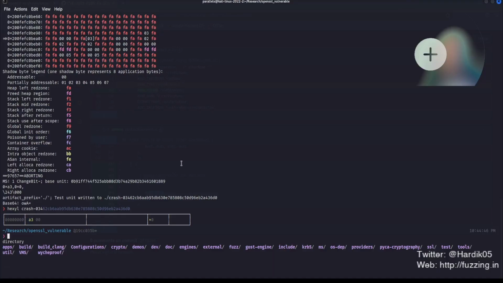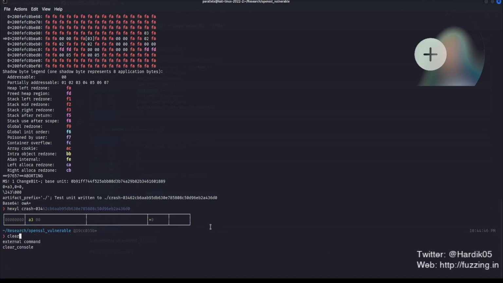So this is how you can replicate any of the OpenSSL issues.